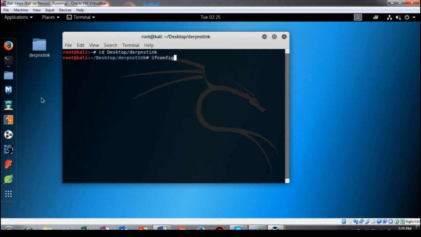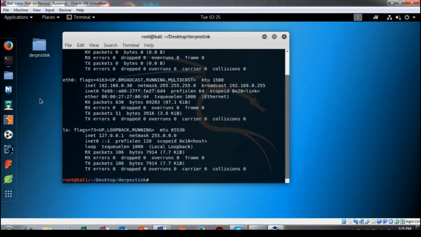First thing I want to do is get the information about my network IP address. So I'm going to go ahead and do an ifconfig on my Kali machine. And we see that I'm running on network 192.168.0. My IP address for my Kali machine is .30. We're going to go ahead and clear the terminal.